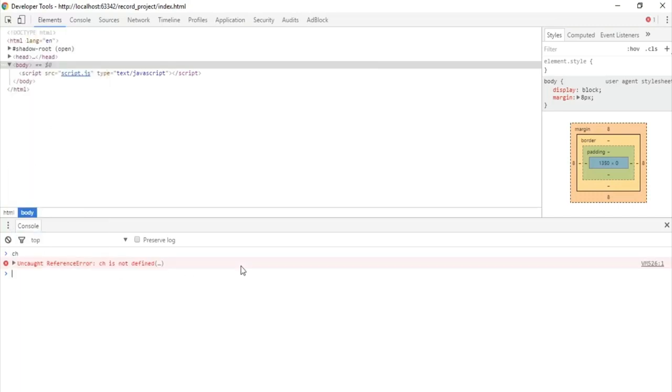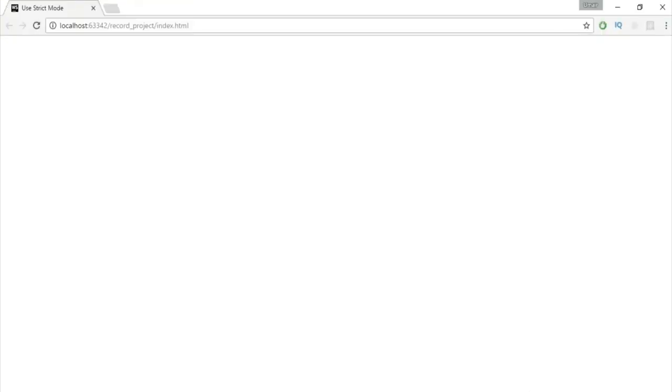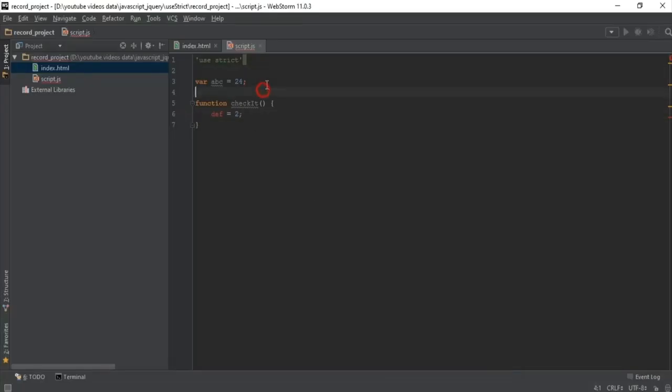So I will call checkIt. You can see that it has shown me an error that def is not defined. So it's asking me to define that variable outside the function if I want to use that particular variable inside a function. So I will write def.